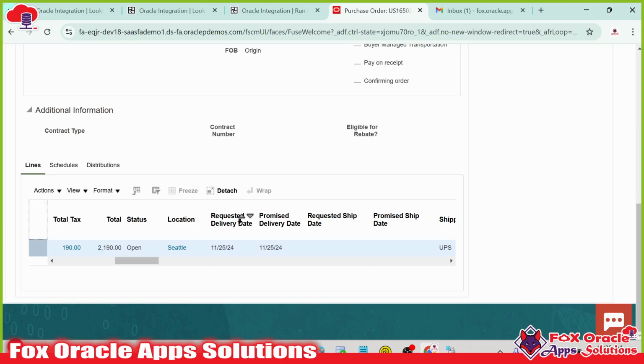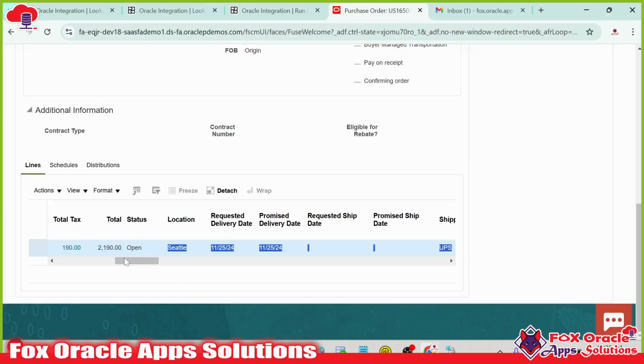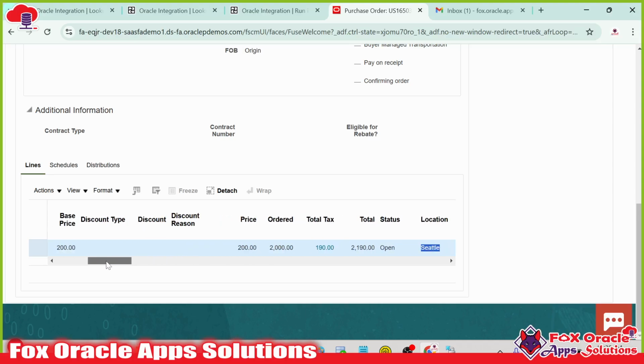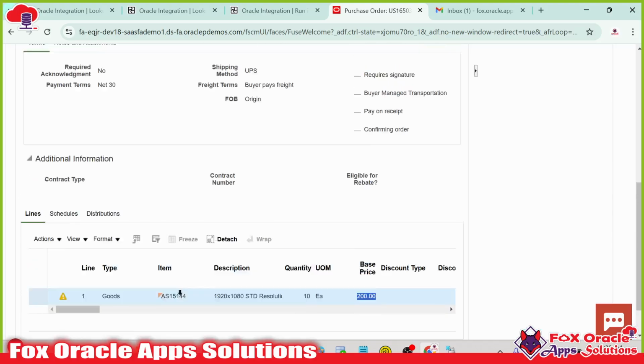What is the requested delivery date? 25/11/2024. If you look at the records, you can see 25/11/2024. What is the quantity? The item quantity is 200. Same, you can see quantity 10. Base price is 200. So everything is the same as what we provided.